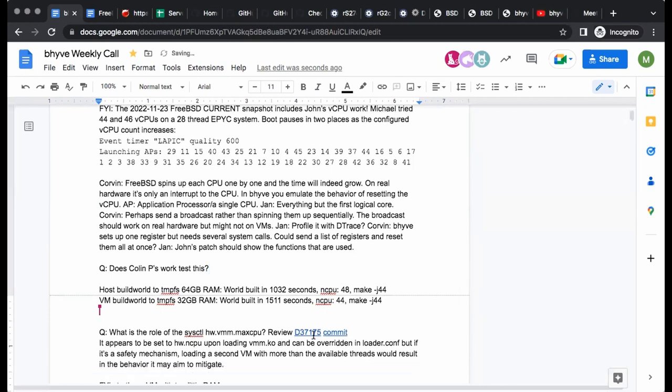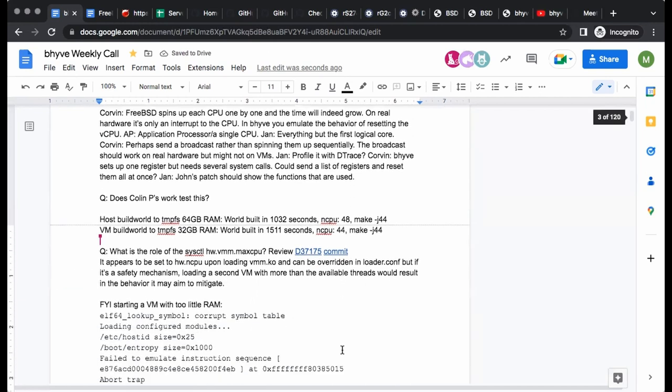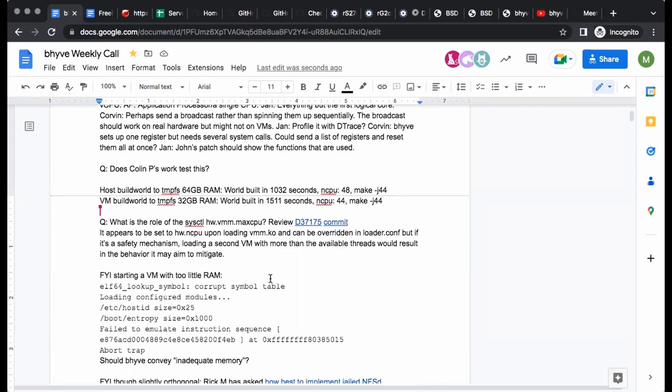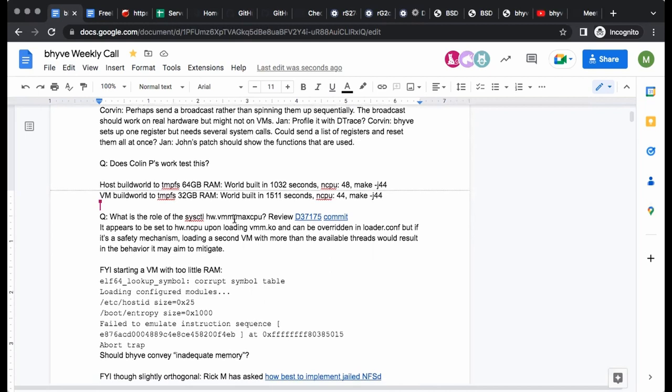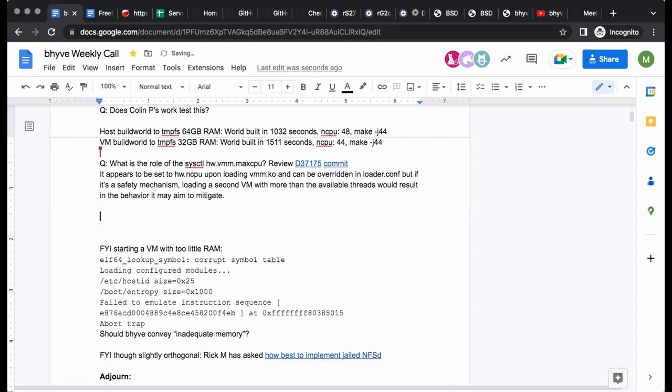Anyway, just as a heads up, John does have a sysctl that is populated on loading vmm.ko. It mentions the maximum number of vCPUs, which I suppose is meant as a safety belt. However, the moment you launch a second VM, it might overstep that. I hope he gave a technical description in IRC about what's going on there, but we'll see. We'll get his description of exactly what that should be.